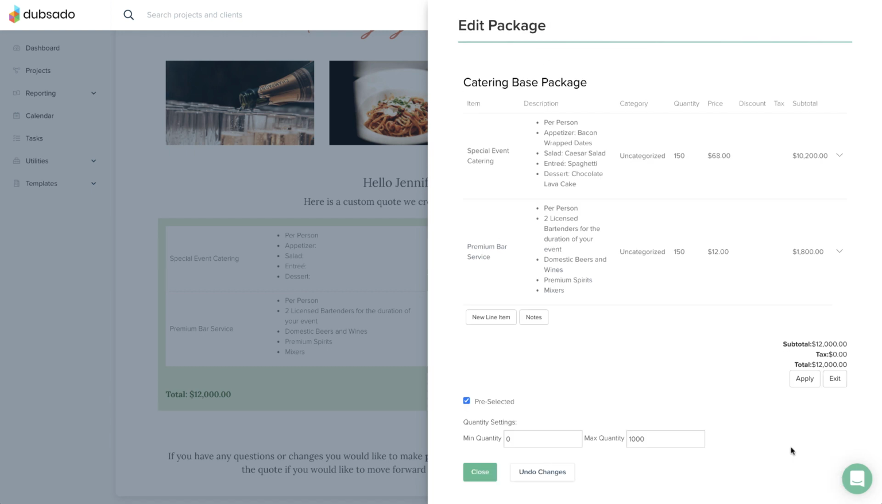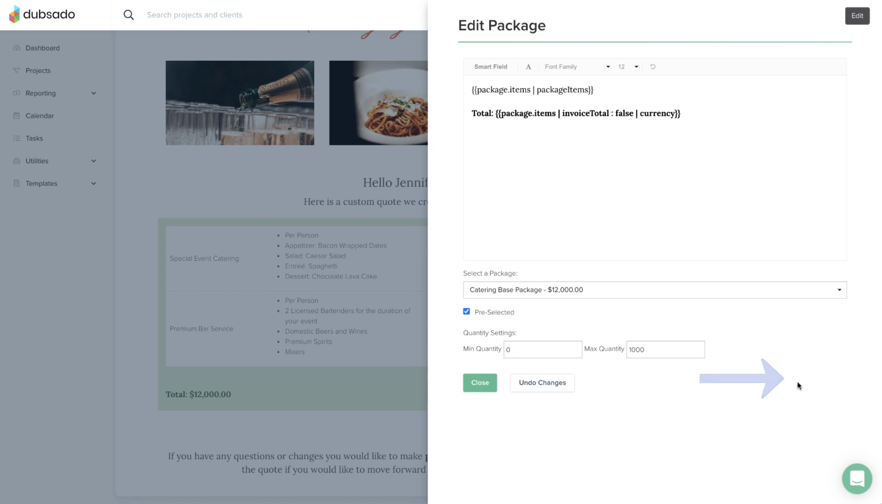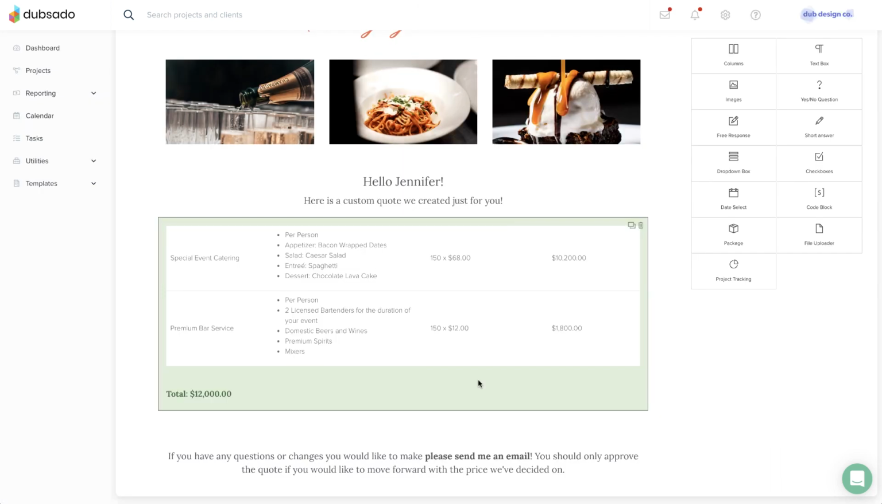Any changes you make here will only impact this package on this proposal in this project only. That's why there's no need to create a new template for every single client. After you're done customizing the details, click Apply and then Exit to save those changes to the proposal. Because we used a package smart field, everything updated automatically on the proposal as well.